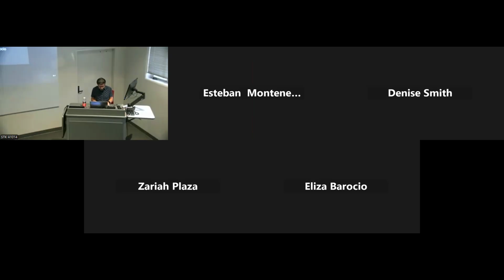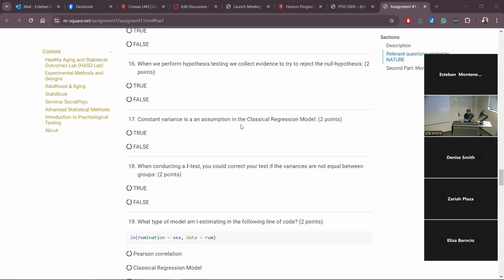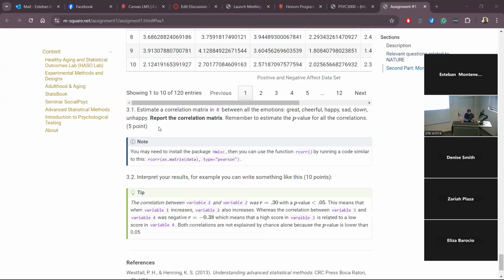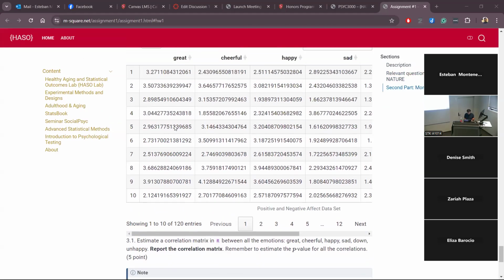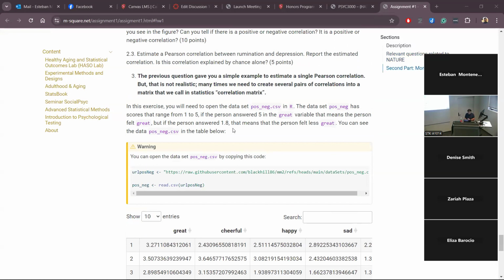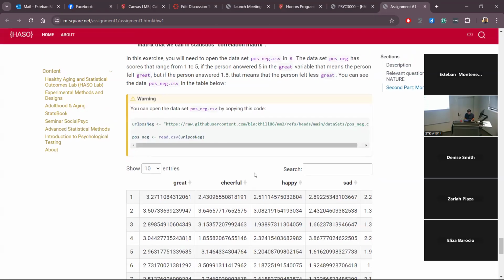All right, let's continue. Let me just share my screen again. I got a question about question number 3. Somebody was having a problem with this question. In this question, I'm asking you to create a correlation matrix in R. I actually explained this in the video, but it's fine. Probably in the video I was too tired and it was not a good job explaining this.